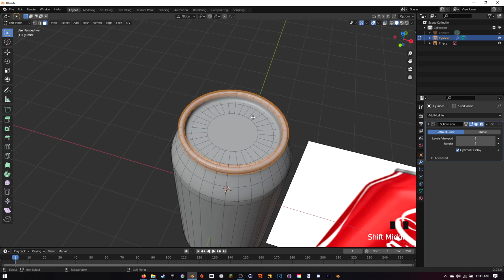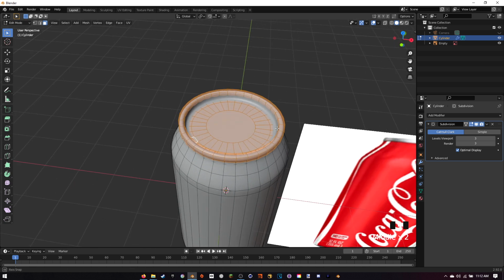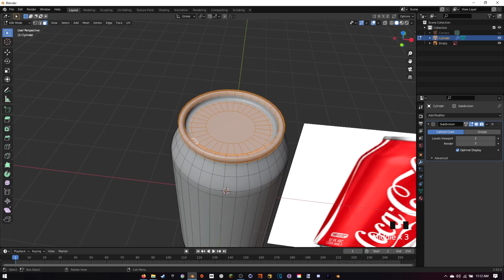And to select the top, it's pretty easy. All we got to do is hold Shift and click, and then for these edge loops right here, you can just hold Alt and then click, and that'll select the face edge loop right there. Okay, so now we have the whole top selected.